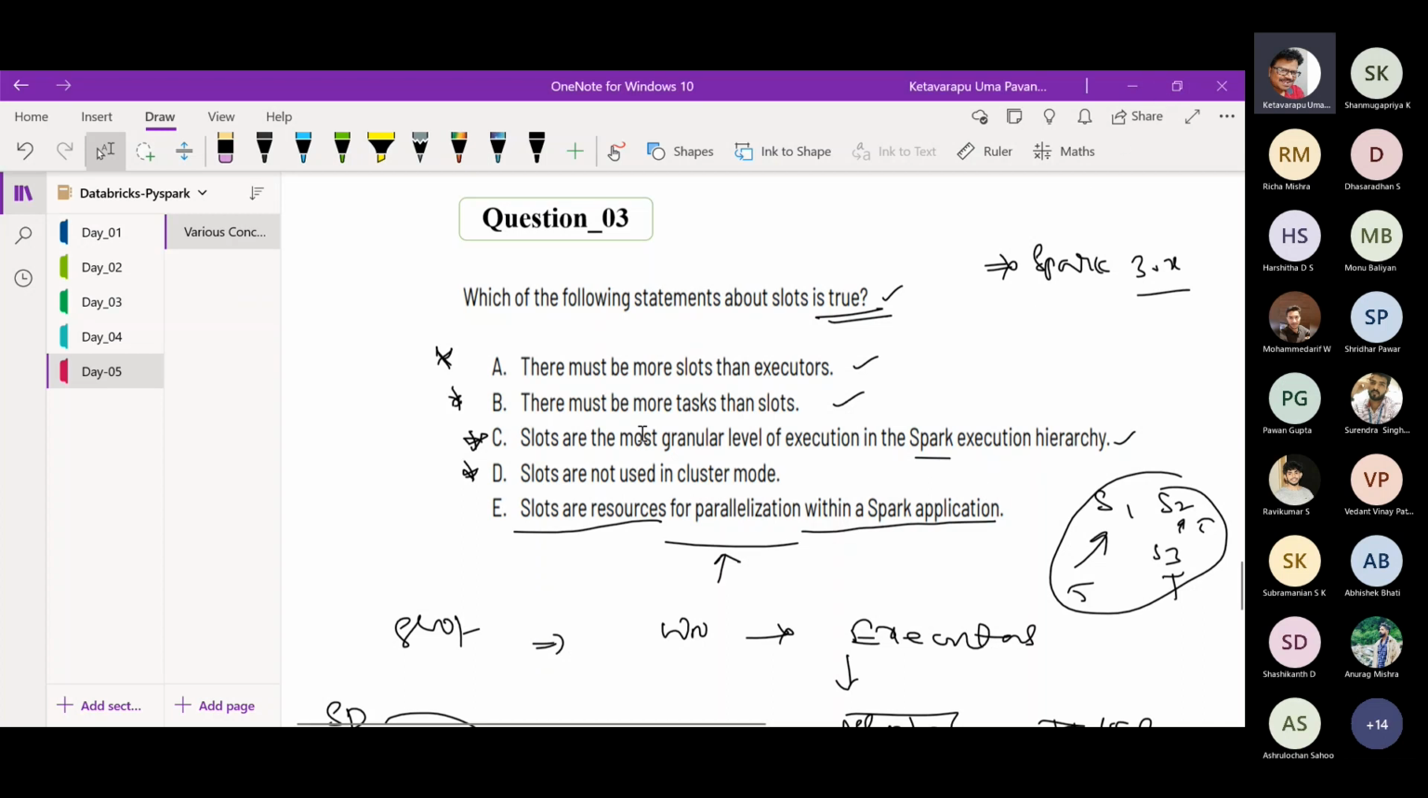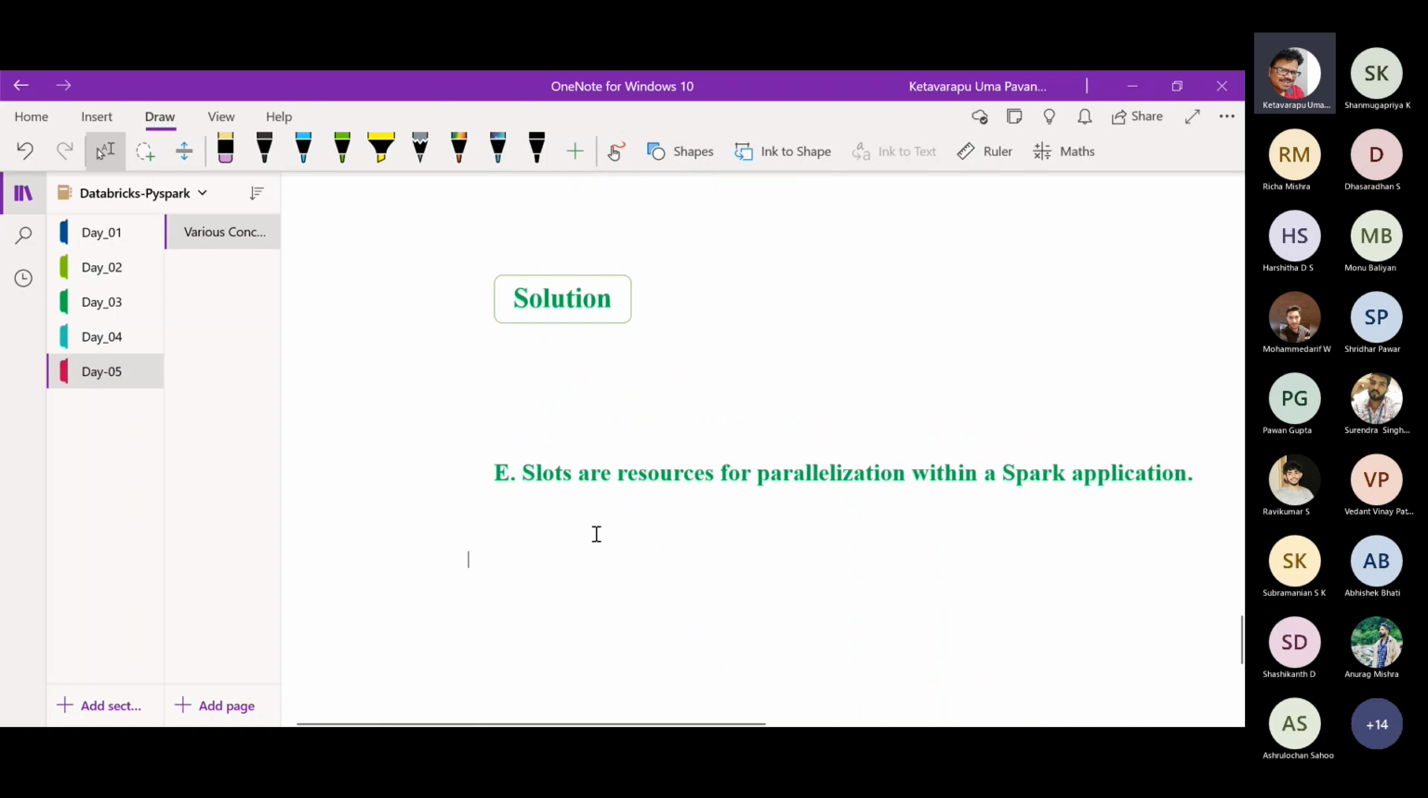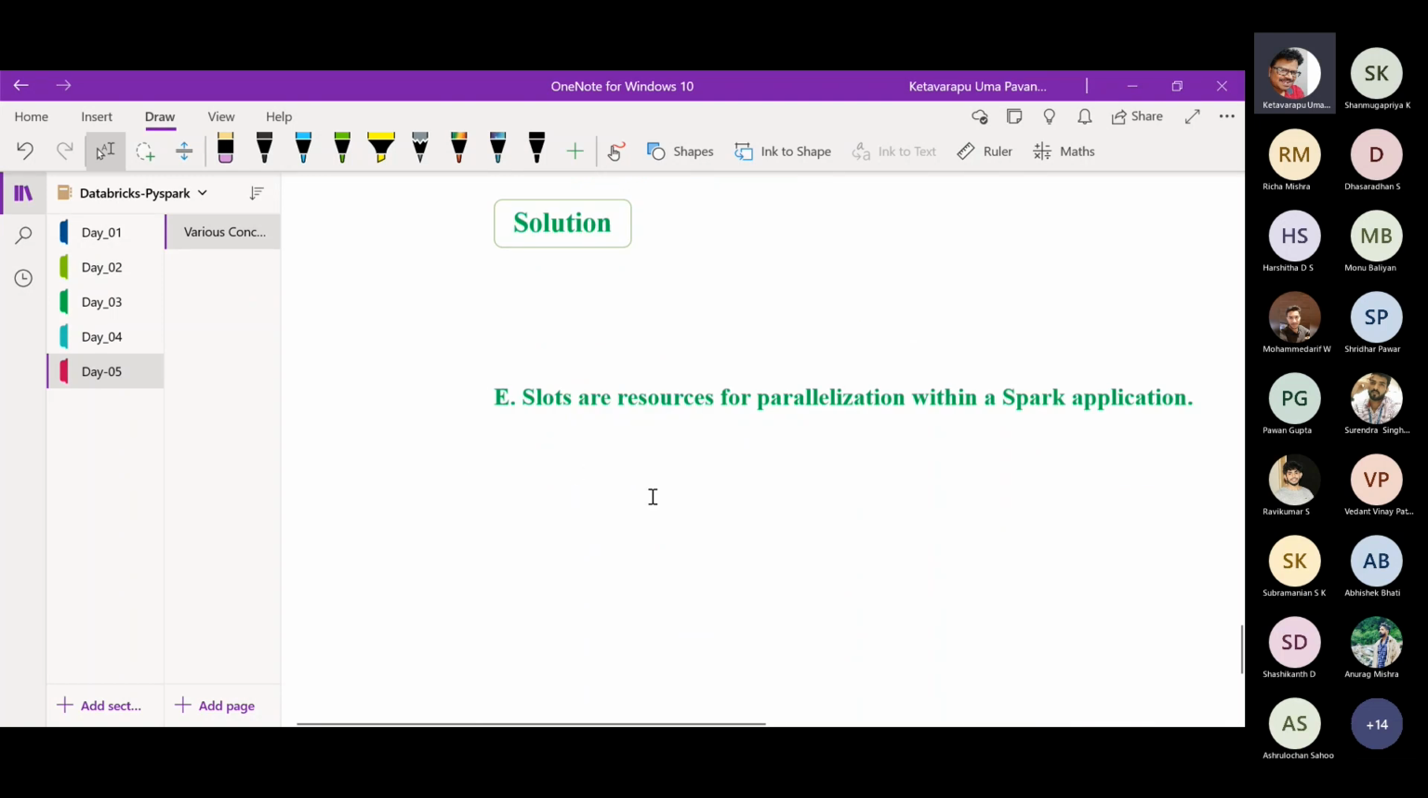Right. So if you are referencing this question, guys, which of the following statements about slot is true? The fifth option, slots are resources for parallelization within a Spark application. Now with the same josh, moving ahead, you can simply answer this question, guys. I'm having all confidence. Let me launch the poll and I'll wait for some time.